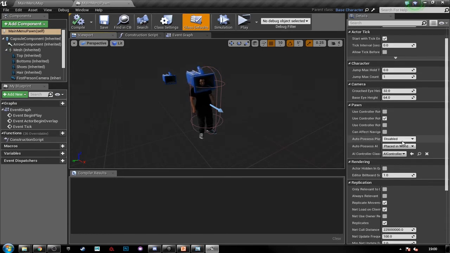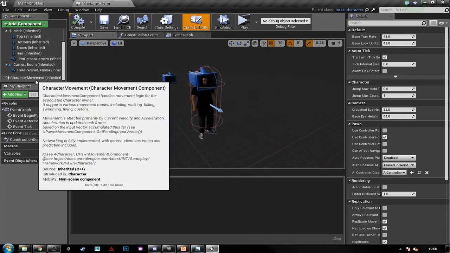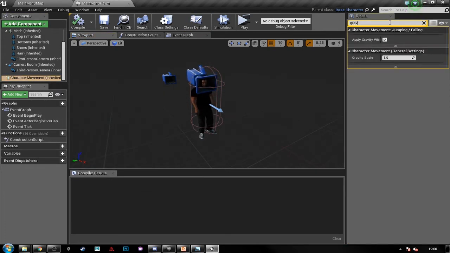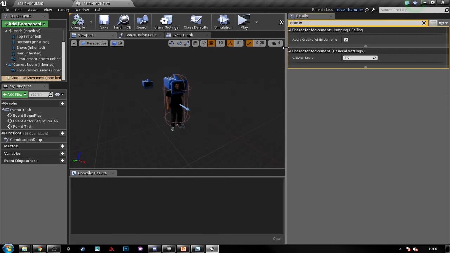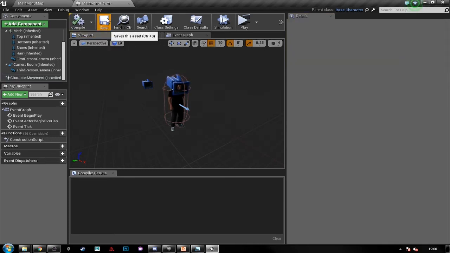we should be able to find gravity somewhere. I think it's in our character movement, so let's click on character movement. Yeah, so if we just type in gravity and pull this out, we can see our gravity scale. If we set this to 0 and compile, that should allow us to spawn in without actually falling to the ground.